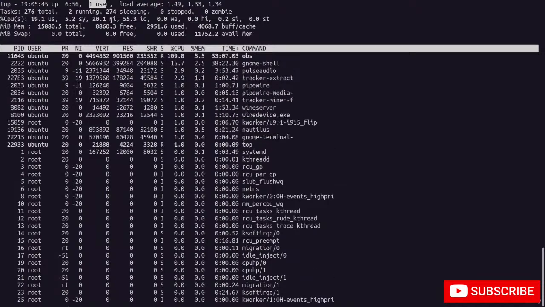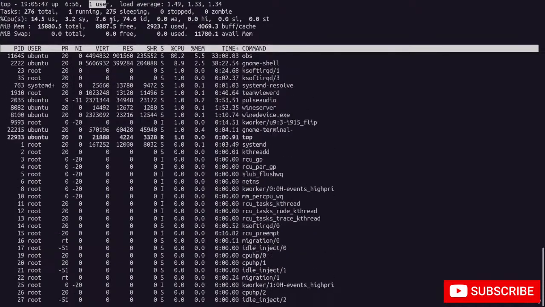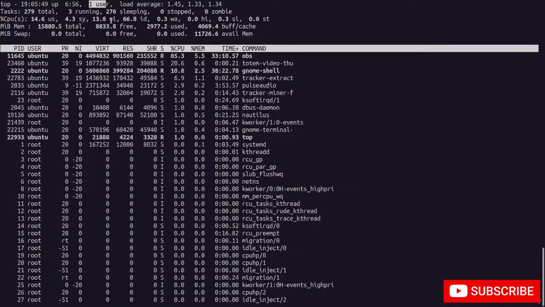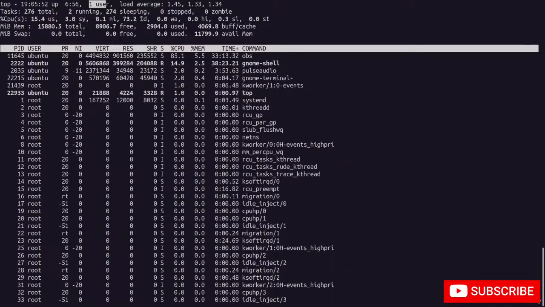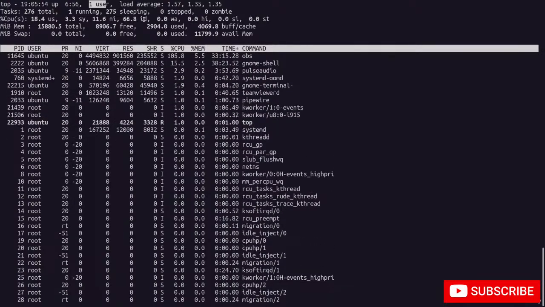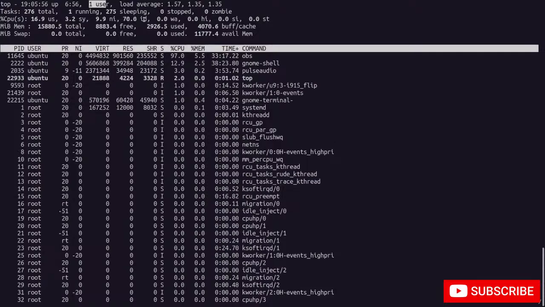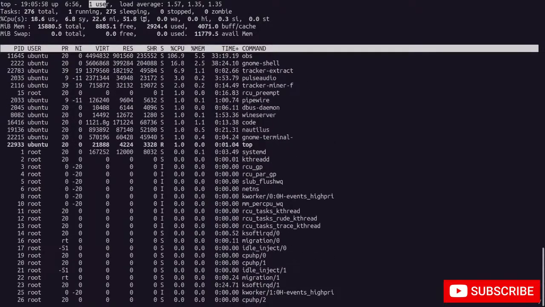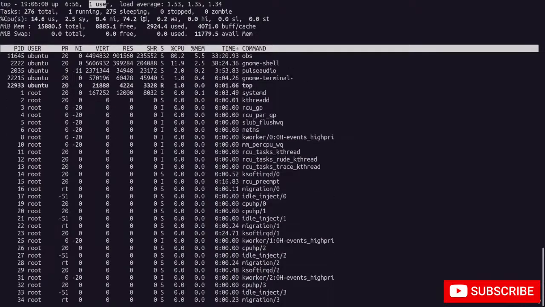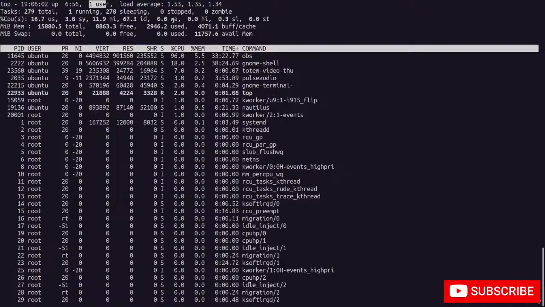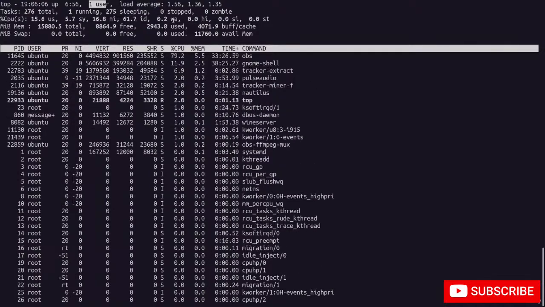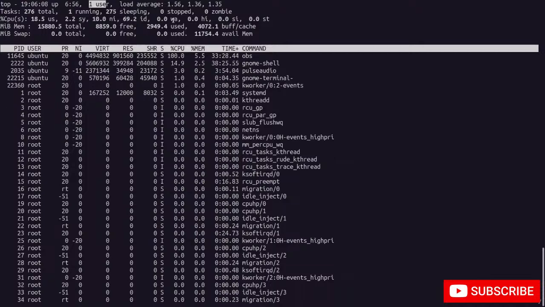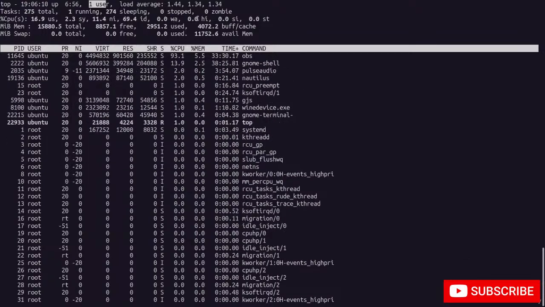NI represents the nice value, that means the percentage of CPU time spent on processes with a positive nice value that indicates a lower priority task. ID represents the idle state, or the percentage of CPU time that is idle and not performing any task. WA represents the IO wait, or the percentage of CPU time waiting for an input output operation to complete.